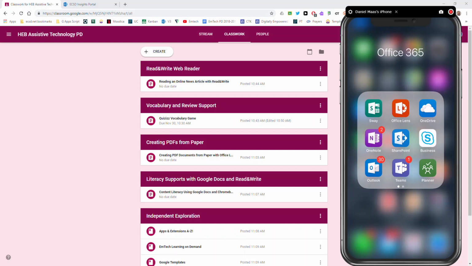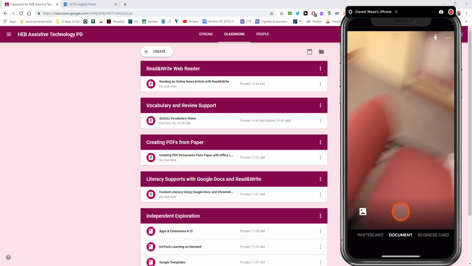You have a paper document that you need to get into Google Classroom as a readable PDF. Use the Office Lens app to do that very easily. Here's how. After installing the Office Lens on your device, open it up.